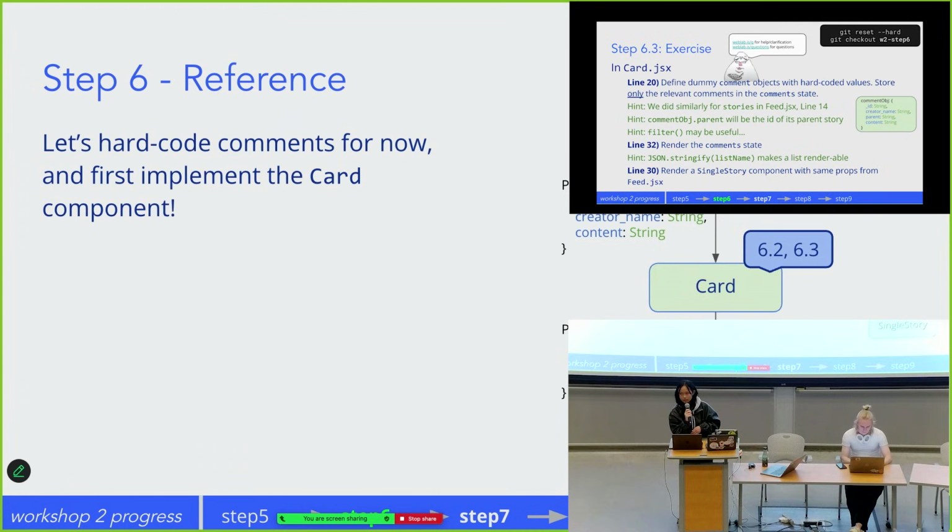Does anyone want more time to work on this? Raise your hand if you want an extra 30 seconds. Okay, I'll give you guys 30 more seconds to do this.